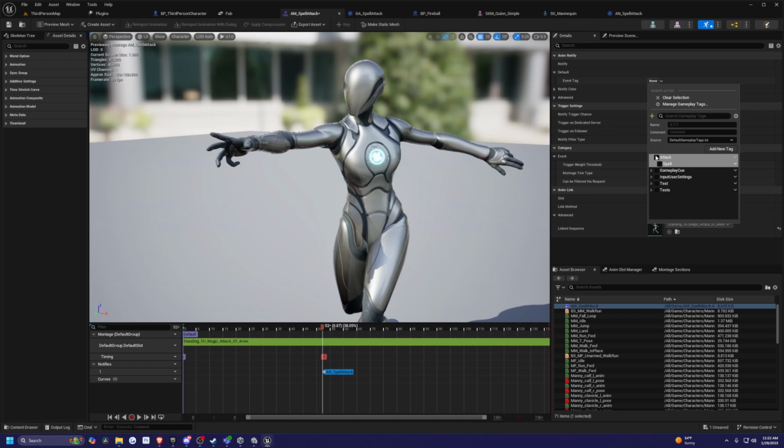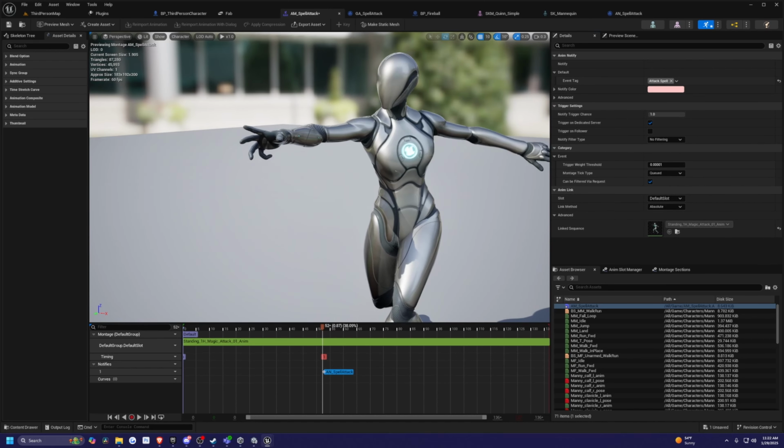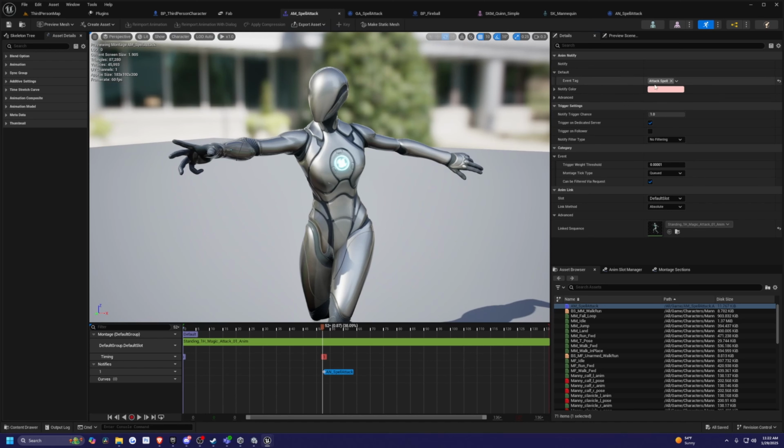So when I go ahead and hit add new tag, you'll see that there's attack and then there is an attack spell. And I can also add something like attack.melee, for example. And then when I click add new tag, it's going to add a melee tag under my attacks. And you'll see that these tags, you can basically just organize however you want. So I'll just leave it as attack.spell in this case, like so, and you'll see the event tag that this animation montage is associated with is now the event tag.